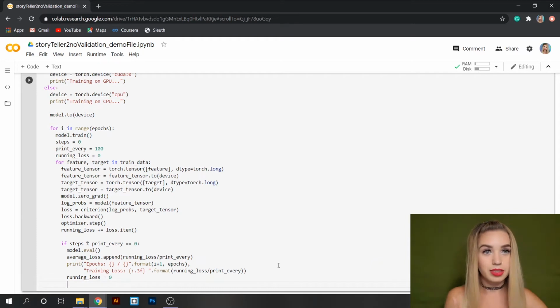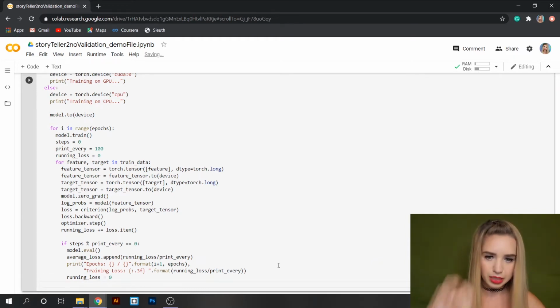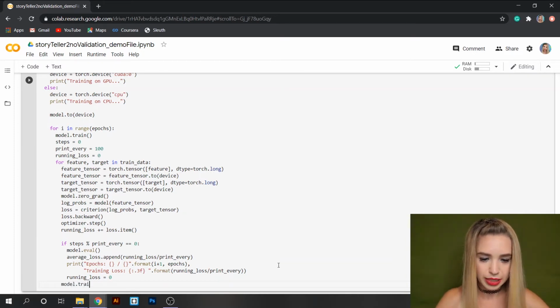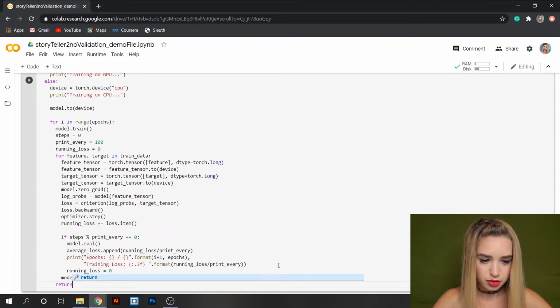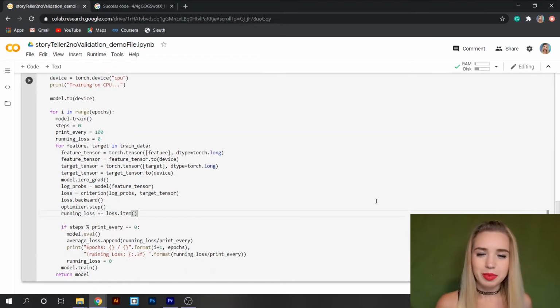And then we'll send the model back to the training mode, okay? But we'll not do this from inside the if statements, we'll do it outside of it. So just backspace, and we'll type model.train. And in the very end of the function, we would like to return our model. So we'll do backspace again, we'll type return model.